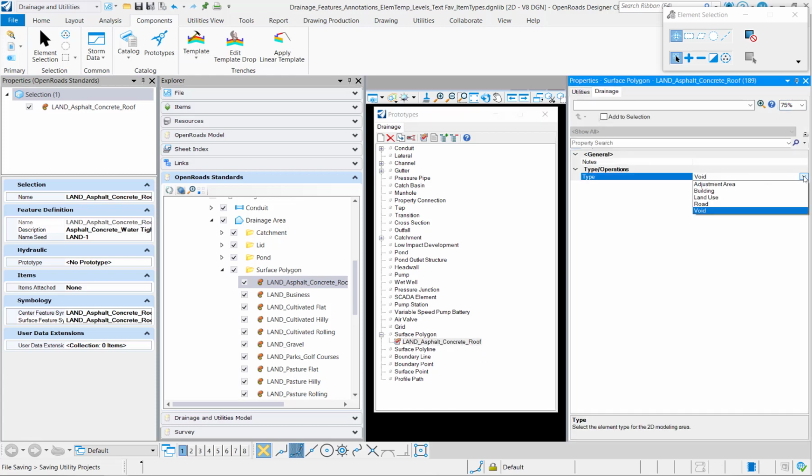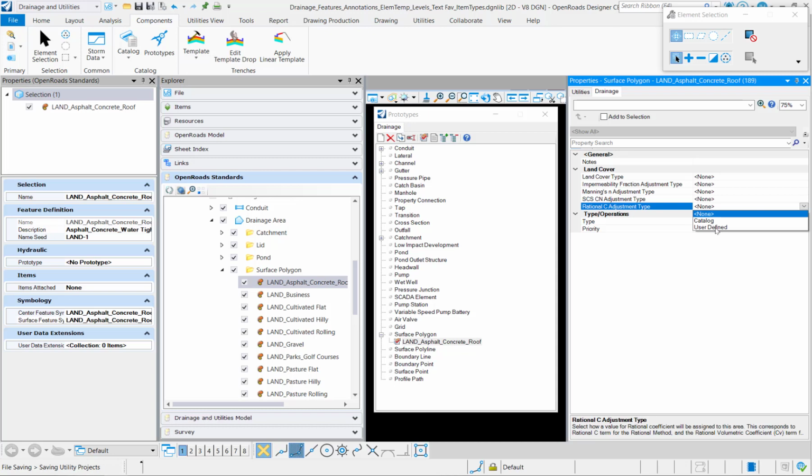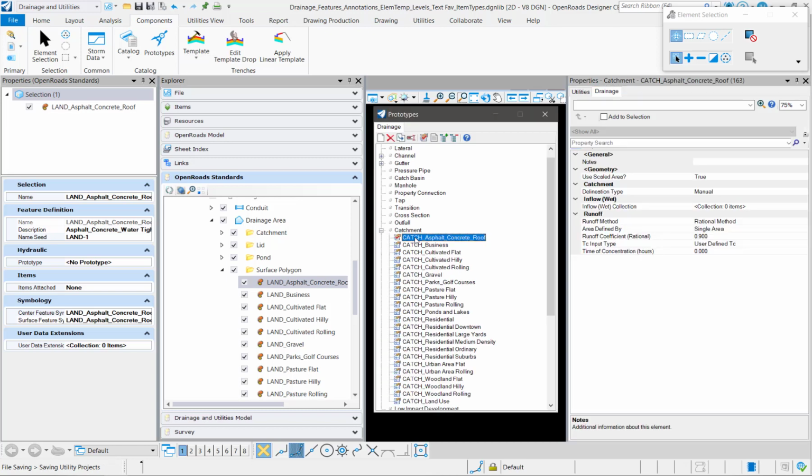Rename that prototype, and then start defining the settings. So for the type, we'll set this to a land use. And then for the rational C value, I'm going to set that to user defined. And then I'm going to input that rational C value. So I can either refer to my spreadsheet or go up and look at my catchments and get the value from there.